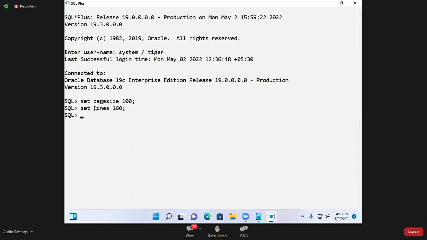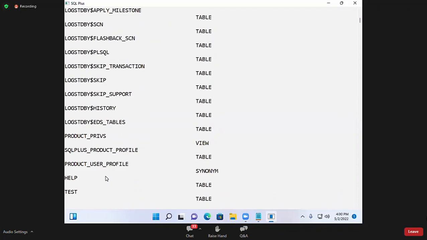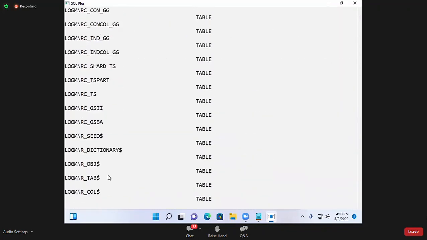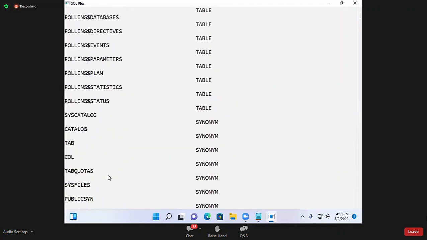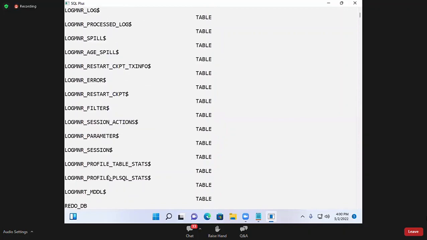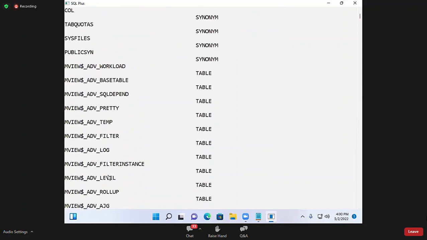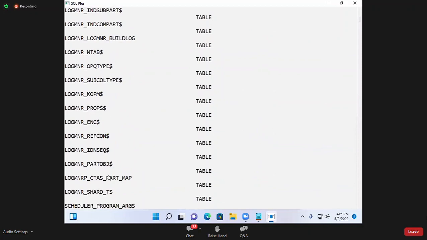Okay, right here. Observe: now we can see these tables belong to the system user. These all tables belong to the system user. Understand now?